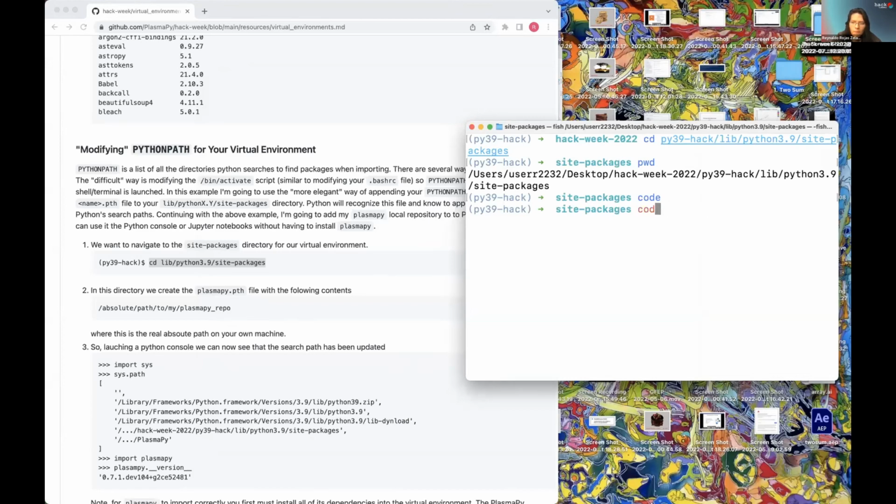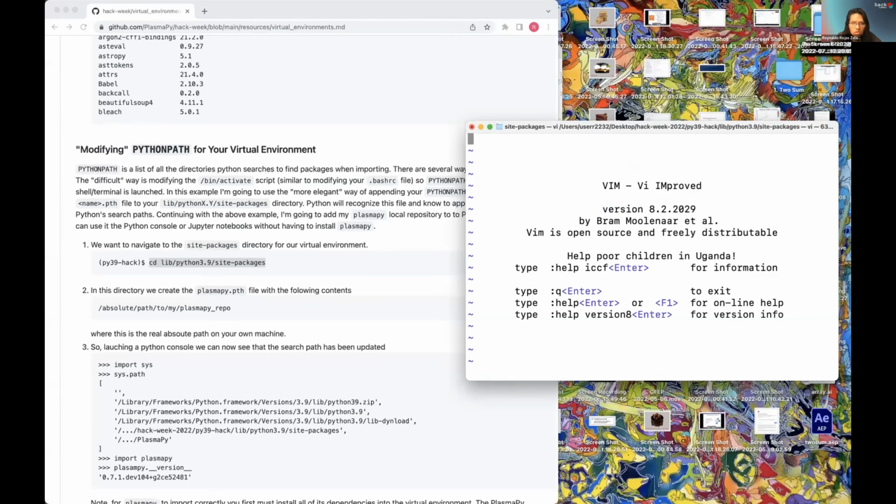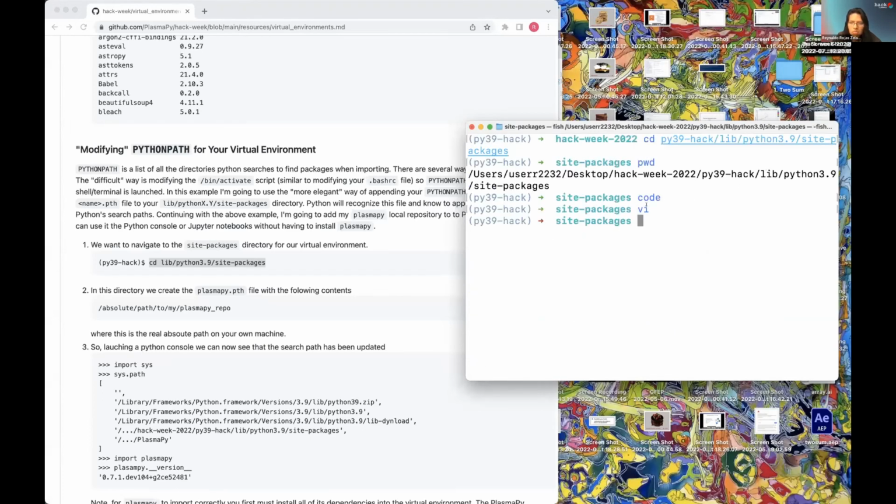But if you don't, and if you're on Windows, you can use Notepad to open a file. If you are on Mac, I think you can use Vi. By default, I guess it comes installed, I think. Yeah, I don't use this, so I cannot give you much guidance with this. I just use VS Code, so I would use that.